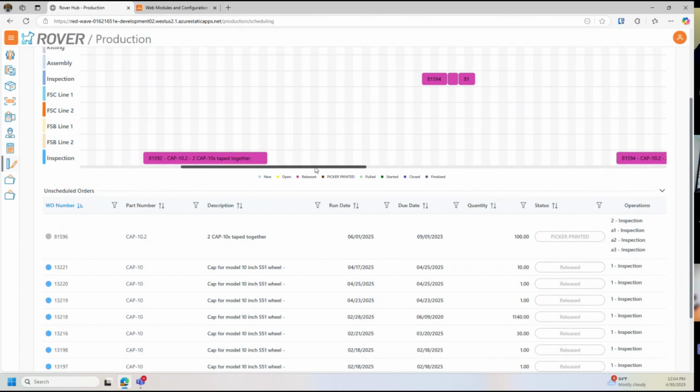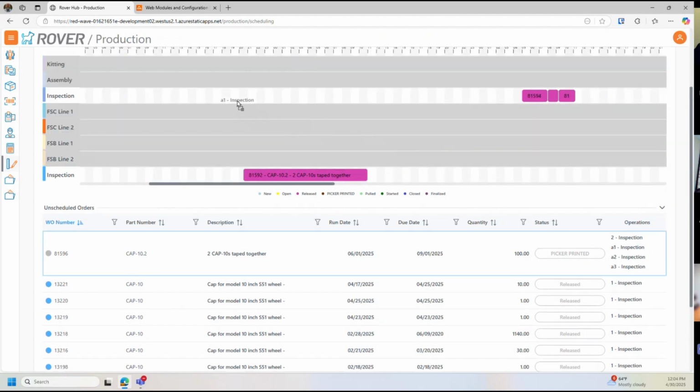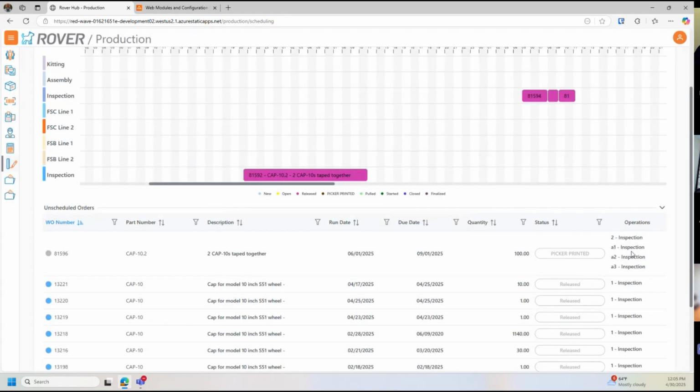A couple new changes that we've made: when you go to drag an item onto the chart, you'll notice that some of these work centers are grayed out. That's based on that alternate work center setup. So this is only valid to be dropped into these 2 inspection work centers. If I try to drop it somewhere else, I'll get a warning that it's not available. If I drop it onto, oops, I didn't grab it.